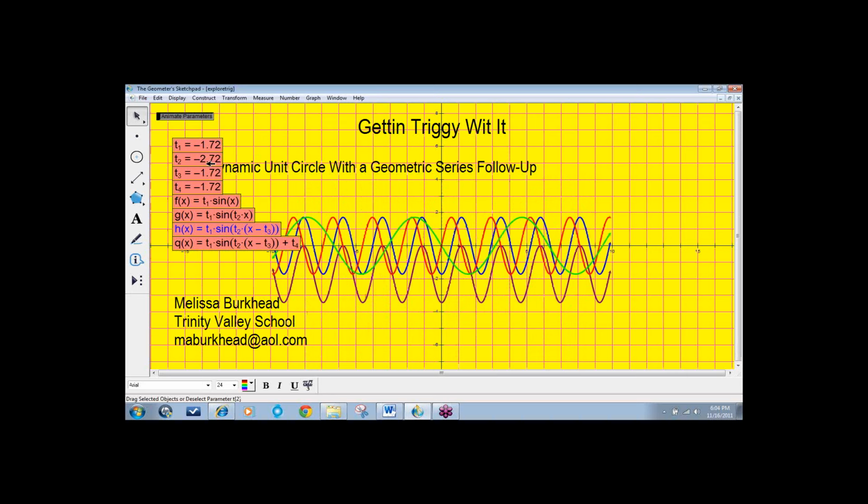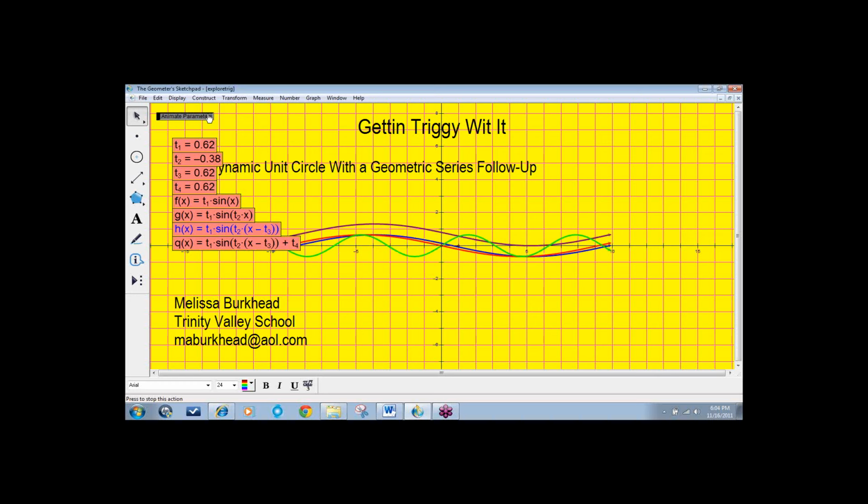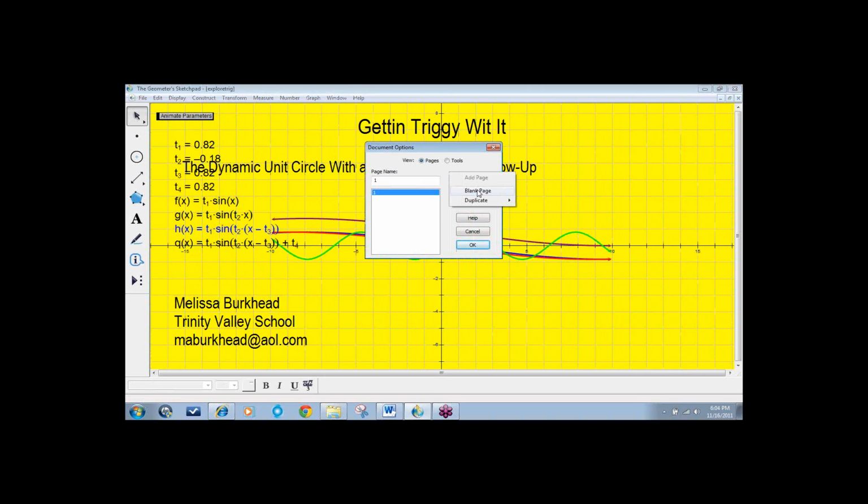Now we will officially get tricky with it. So I'm going to build a new page on Sketchpad. To do that, one goes to File, Document Options, Add Page, and let's go to a blank page. What I'll do first is create my unit circle, and I'm going to change a few of the labels that you'll see occur when I build. But I hope that stays in line with my notes, and so hopefully things will run smoothly.